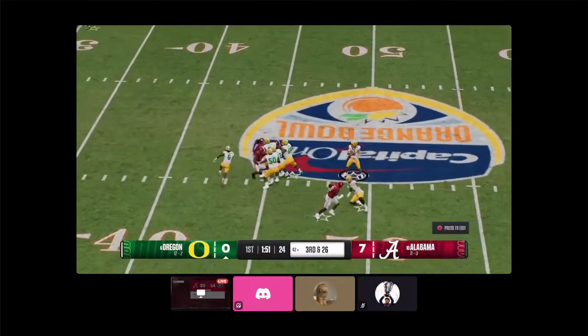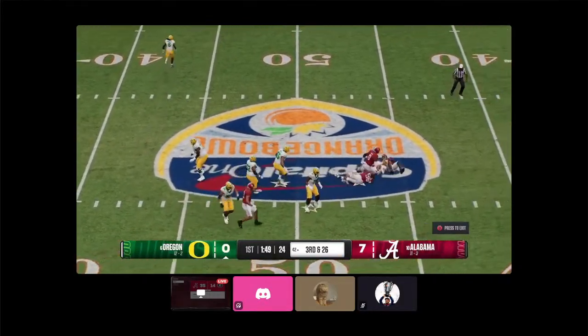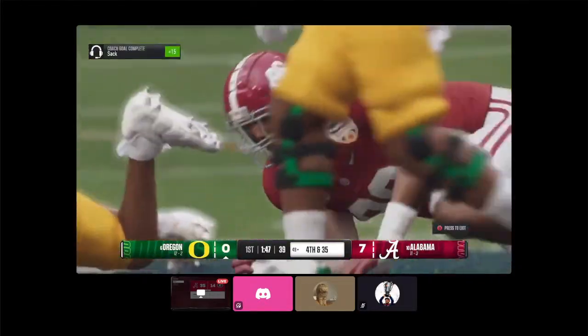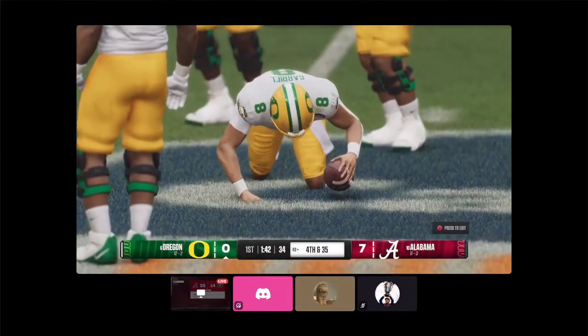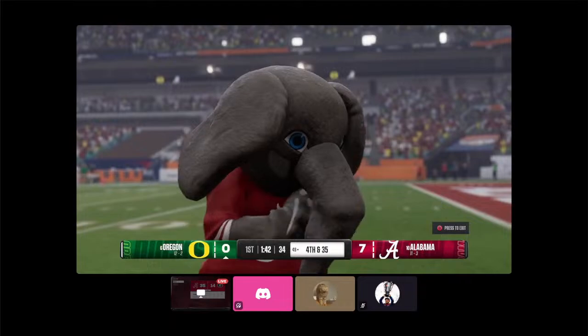Scanning the field, it's Gabriel. Defense is coming after him. And the protection breaks down again. Back-to-back sacks. I can't believe the amount of pressure this defense is getting on this quarterback.